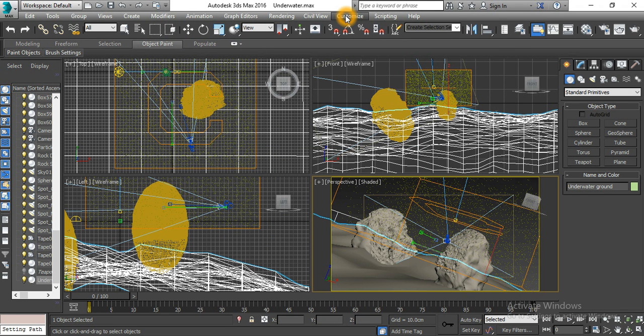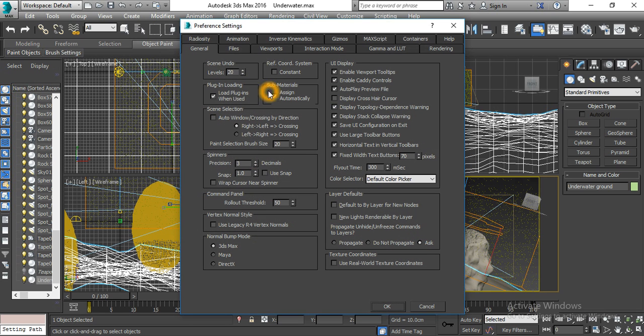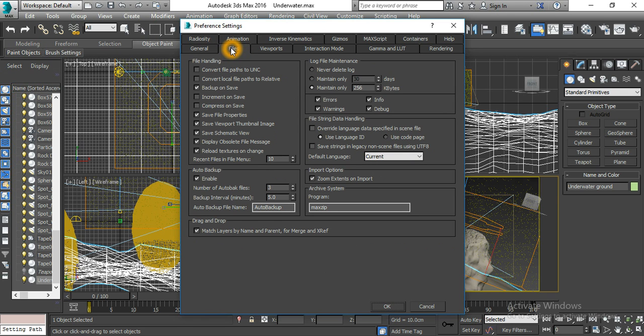And then we are discussing the preferences in 3ds Max. At the same customize tool, we can see the preferences tool. We have to select it and we can see a page open. Here is files, please click files. There we can see a box, convert local file path to relative.